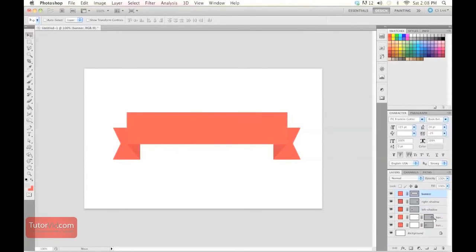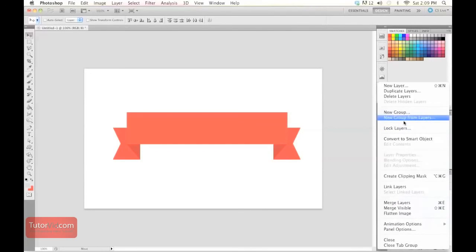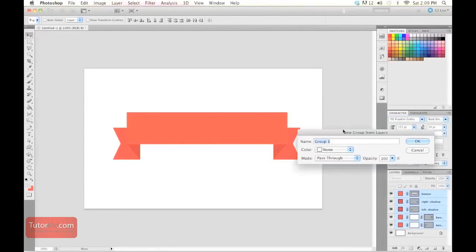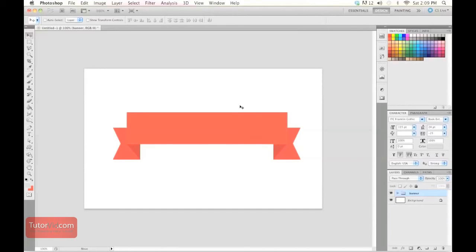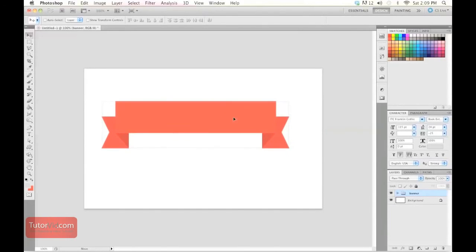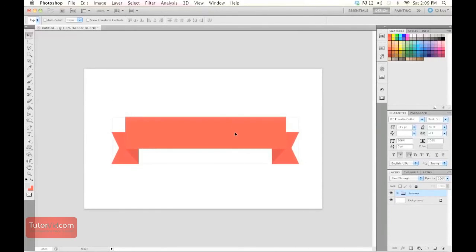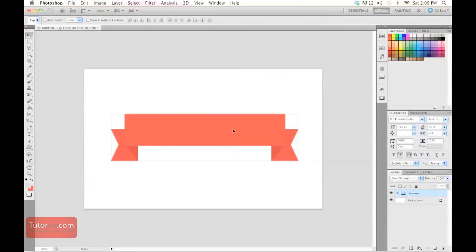The next thing I'm going to do is I'm going to group it so that everything is, again, organized well. So I'm going to go to my layer options, new group from layers, and I'm just going to go ahead and insert the name that I would like, which is just banner. Okay, so that's that. And that is pretty much it for your banner. And as you can see, when you group it, you're able to move it as one item rather than a bunch of different items. So again, that's it.